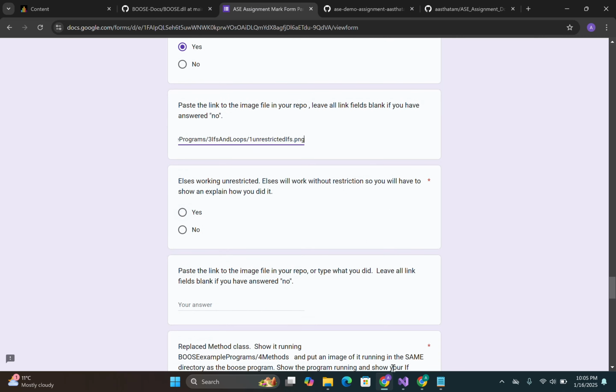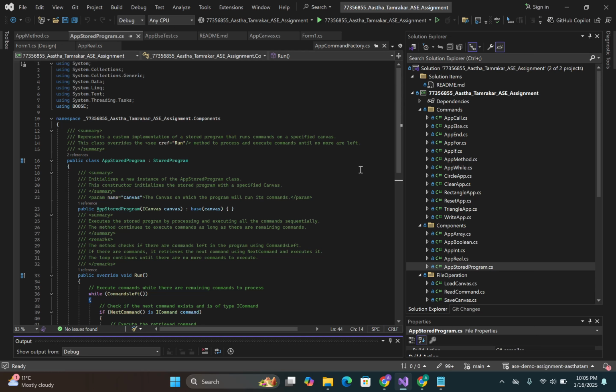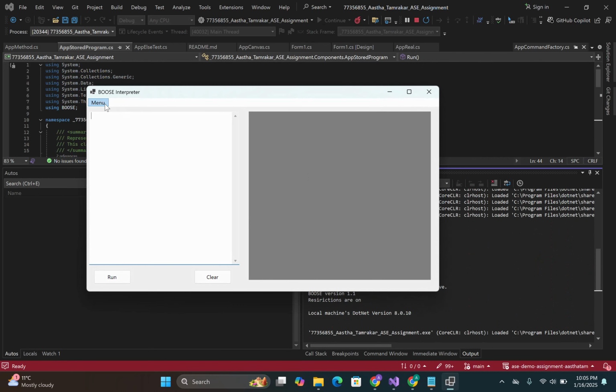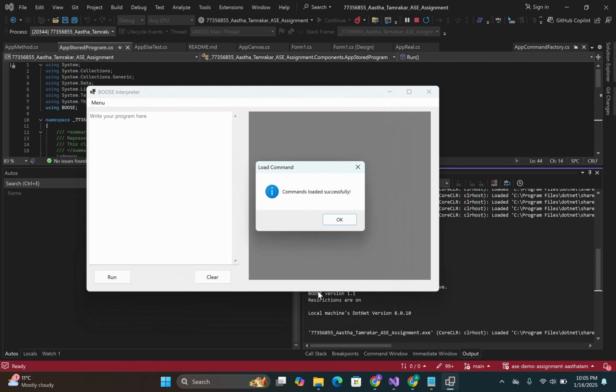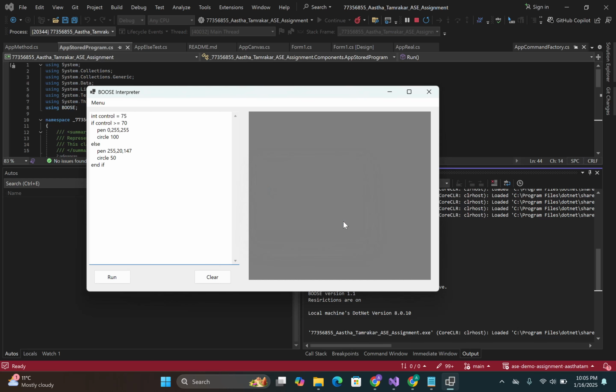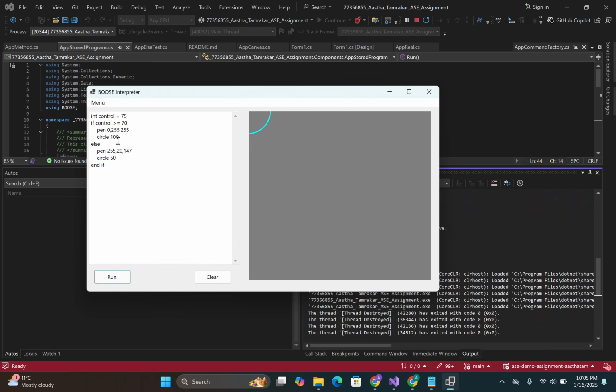So I'm going to show you how the else works. So for the else, I have created an additional else command, which I'm going to show you. Here it is loading much more successfully and running. Here you can see the else command is running much more successfully.